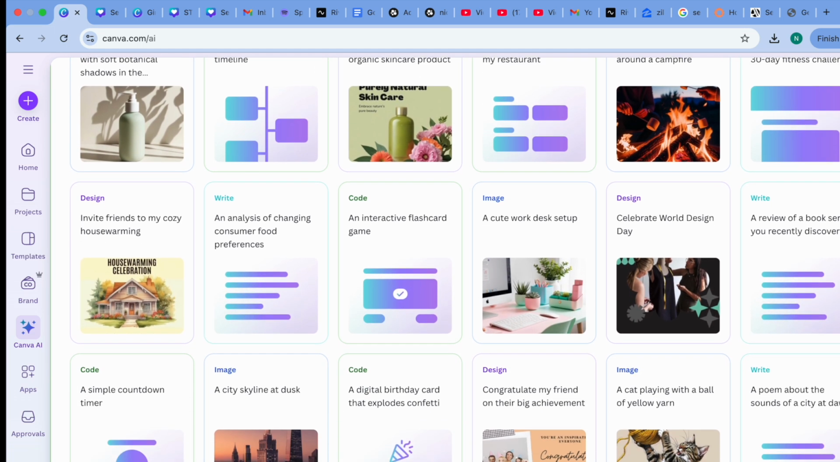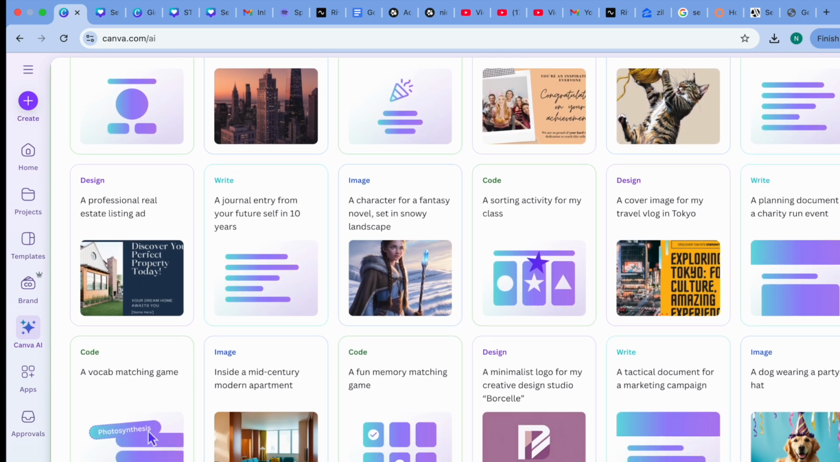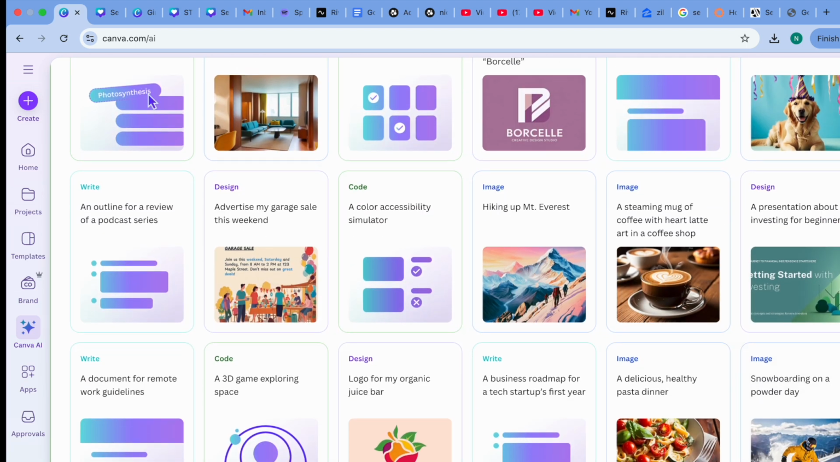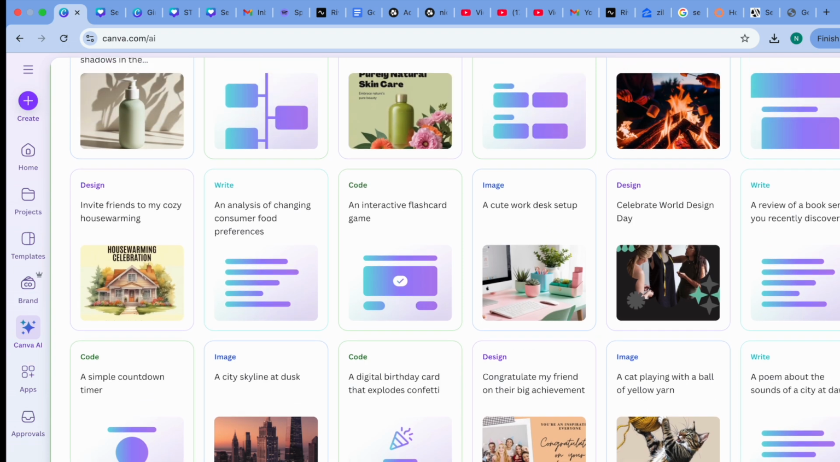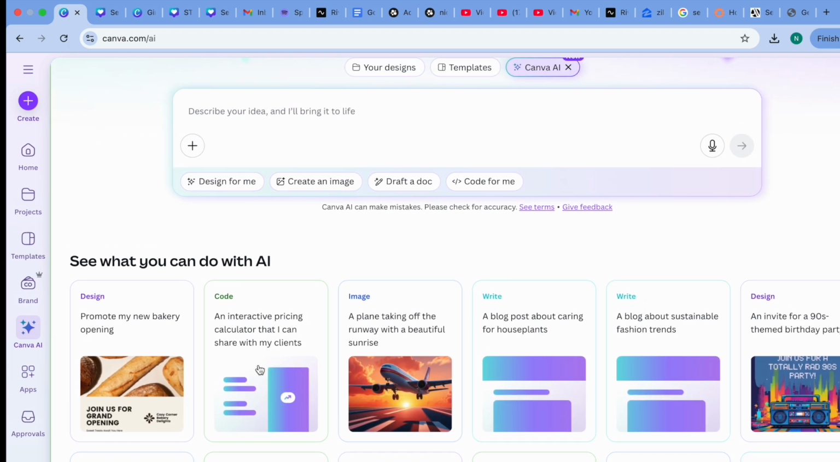You could just type in what you want and it'll generate whatever design you're looking for. But these are a lot of designs with AI. If you're into AI and using the AI tools and features Canva offers, you can do that as well. In apps, let's look at apps.